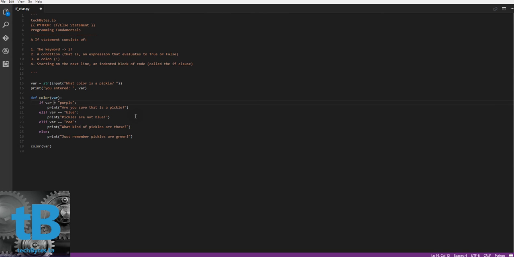So if variable does not equal green, we'll have it print "are you sure that is a pickle?" Then we'll take out our elif statements here, and we will back that up and put in, so if it is not green, we're going to say "are you sure that is a pickle?" Else, we are going to print "yes, that is a green pickle."